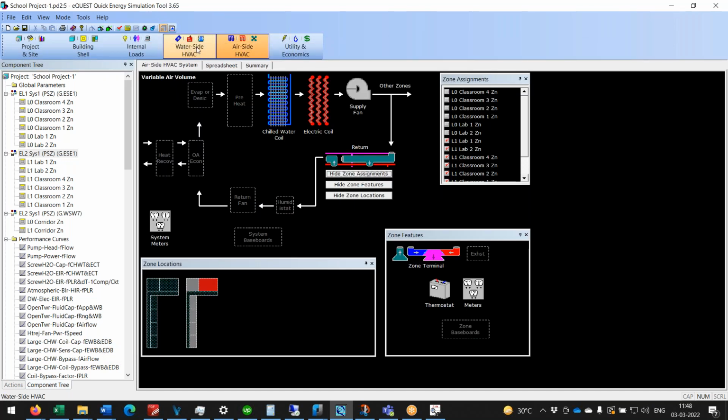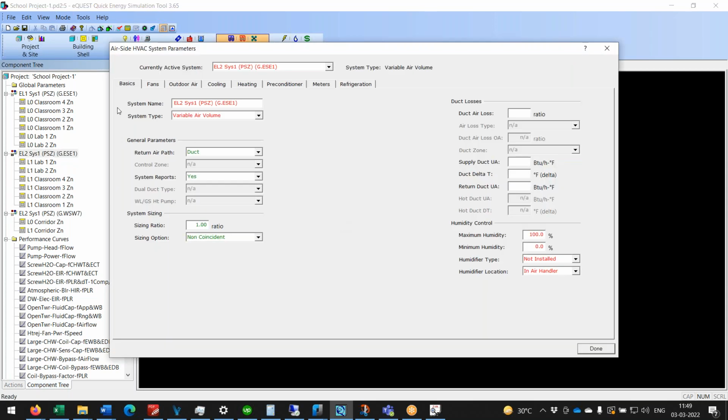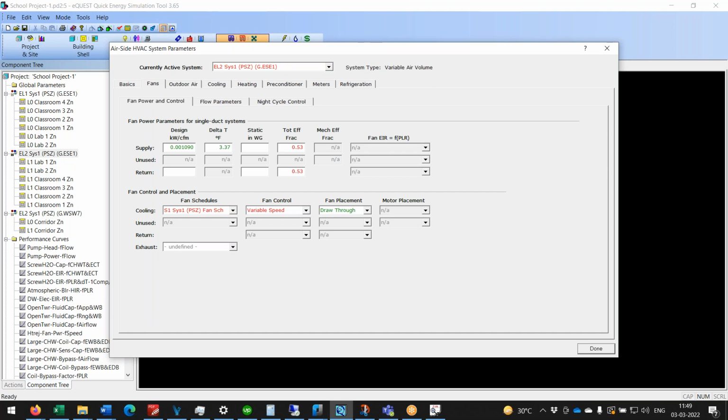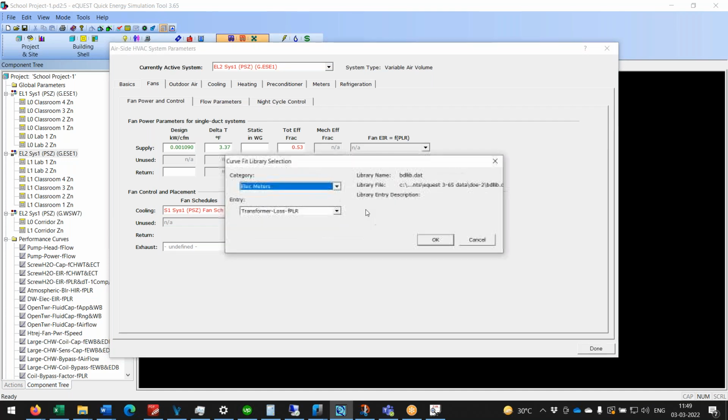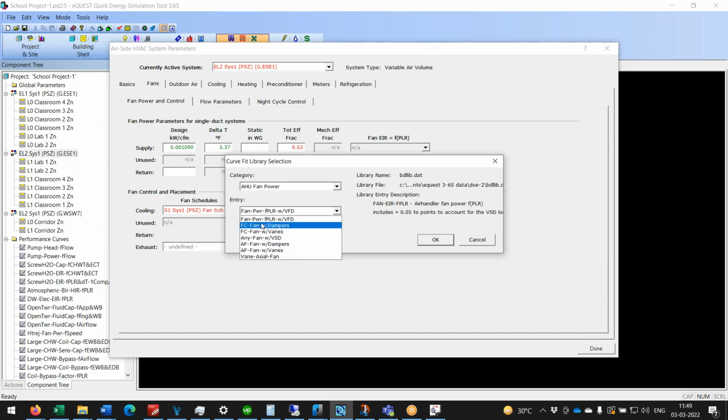Sir, you just showed for the default value. If it is not a default value and we are doing a higher model, what should be done there? Fan EIR equal to? Select this fan EIR FPLR, and from the library select AHU fan power, and here is fan power FPLR with VFD.